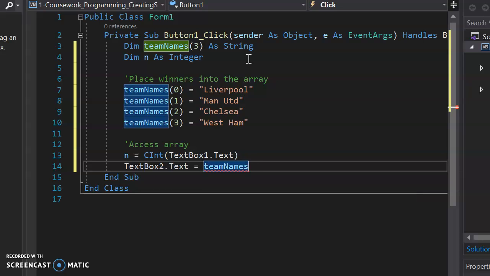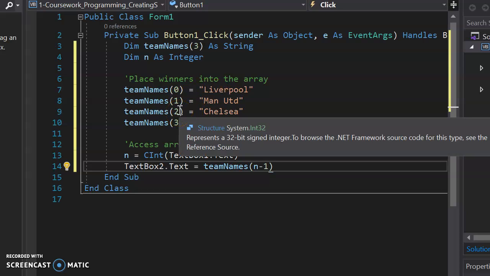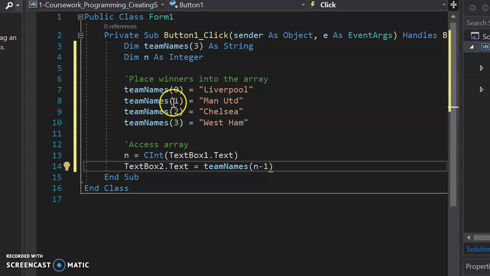Okay, team names, and then we're going to do n minus 1. What that does is, we're going to enter in the box either 1, 2, 3 or 4, which is then going to correspond to this. So we need to minus 1 from whatever we put in. So if we enter 1 into the box, we minus 1, which is 0, which is going to give us Liverpool. If we put 2 into the box, we minus 1, which is 1, which is the second team, which is Man United. Again, because arrays obviously always start from a 0 base. That's where we have this. You'll see that in the program as we go. And end sub, and that should all work, all being well.